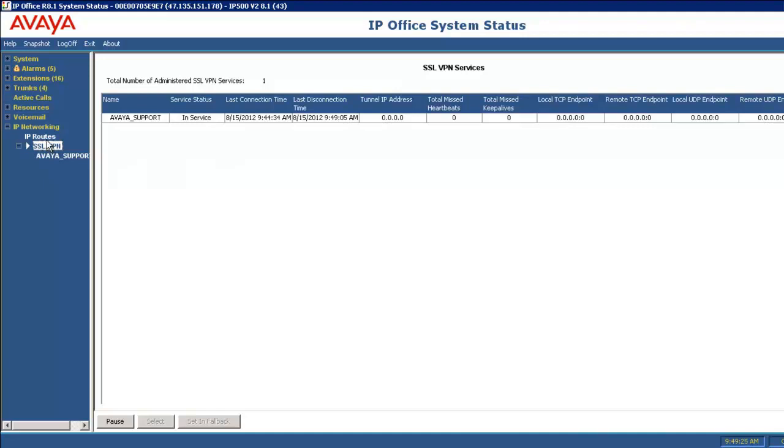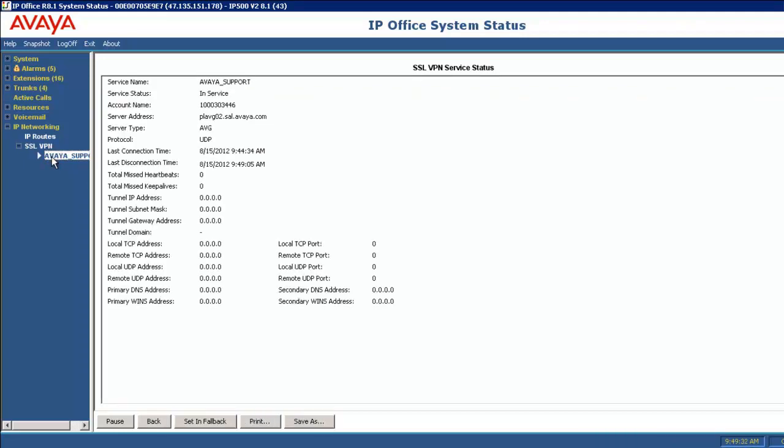I'll go ahead and click out. And if we click back in, actually give it a little bit of time, you'll see that if I let it sit here, it takes some seconds or so, and then you see the tunnel IP address reestablish itself as the tunnel has then reestablished itself between the AVG and the IP Office unit in this case.